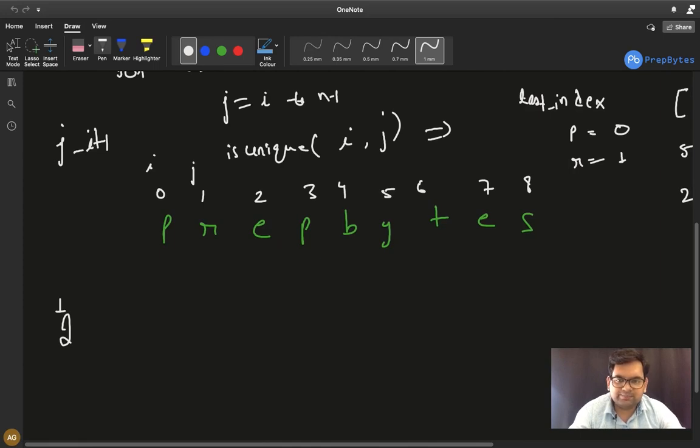Now this is my E. E is at index 2. Fine. So we get 2 minus 0 plus 1, that is length 3. Now as soon as I reach P again, we already have your value first. You were last seen before at 0. So that means from this point to this point it is not possible to have a unique string.